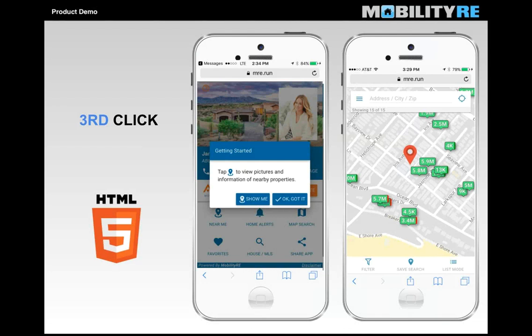And the reason we do that is we find if a buyer's standing in front of a home, they don't want to go to iTunes or the Google Play Store, wait for it to download, wait for it to install, and then get the information. They want to get that information instantly. So by opening it in the browser, it'll just say, hey, welcome, hit this Near Me button to get pictures and information of properties near your location. They hit Near Me, it pinpoints where they're at and shows them whatever home they're in front of.